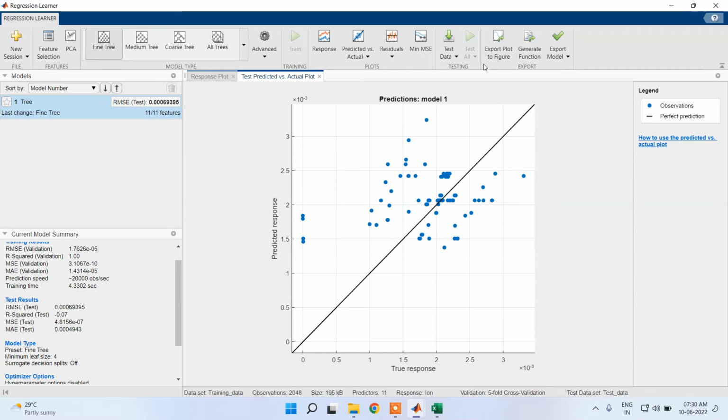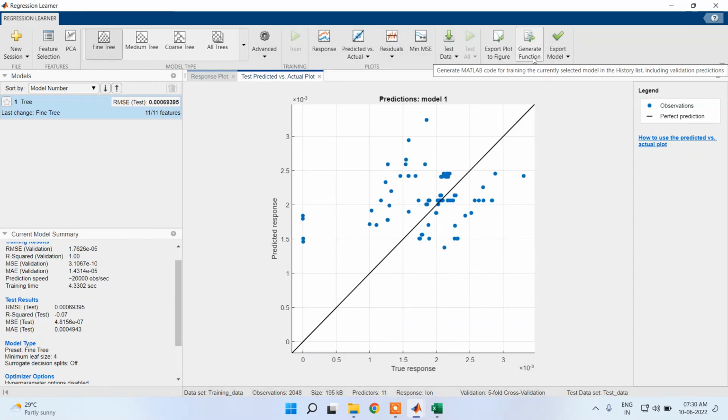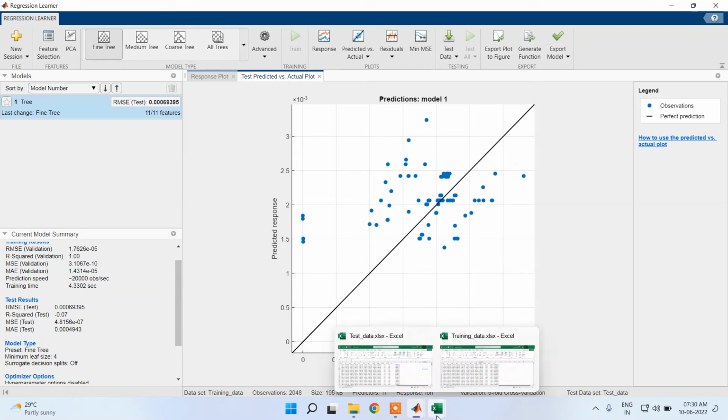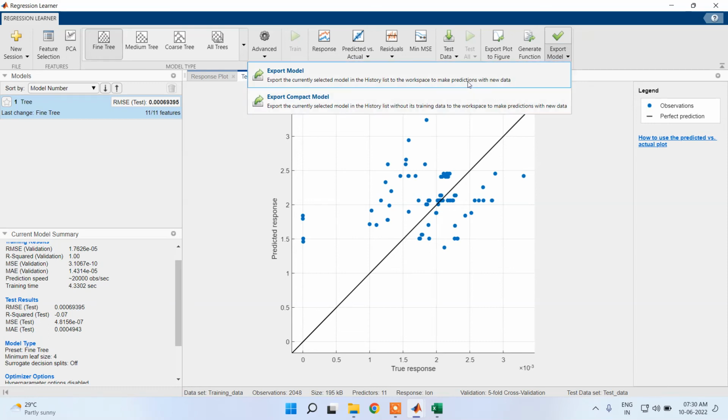So we can export this model, or export this graph. We can write a generate function here, so that this becomes a function in the code, so that we can explicitly give new data and it will give you the predicted output. This is like a generate function. Or you can just export this model to the MATLAB workspace and we can work with this.